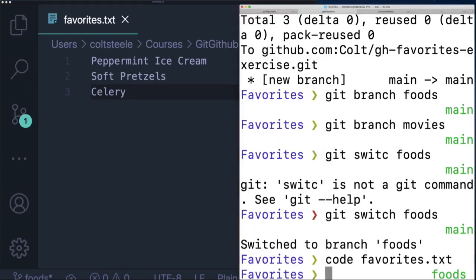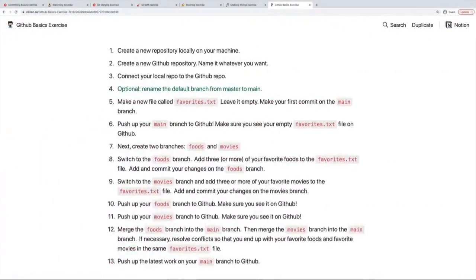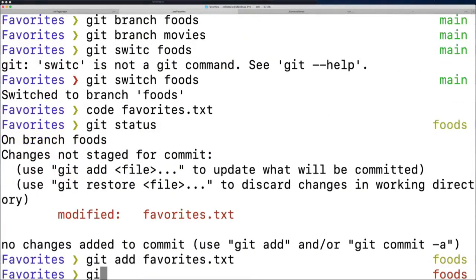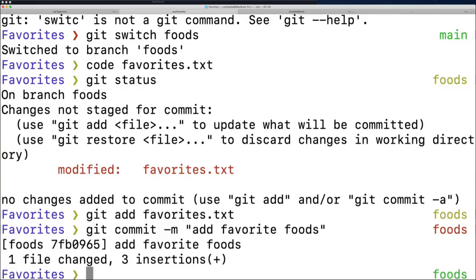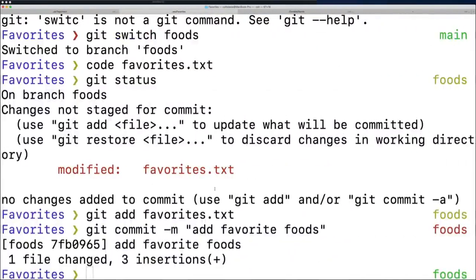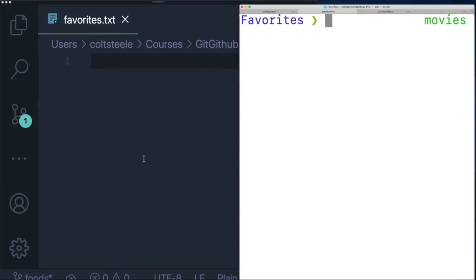All right, so now I need to add and commit this on the foods branch. So git add favorites, git commit -m, add favorite foods, not dudes. And then that's it. I could skip ahead and just push it up, but I'm going to now switch to the movies branch, git switch movies, and add 3 of my favorite movies in here.